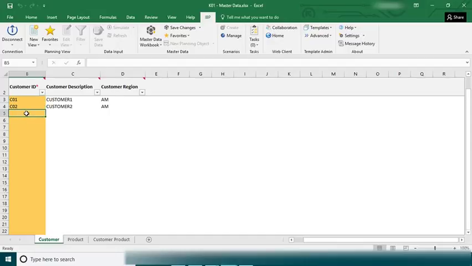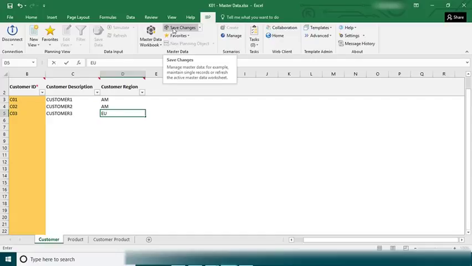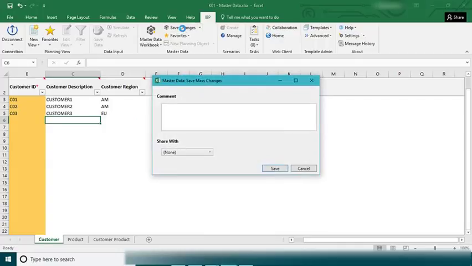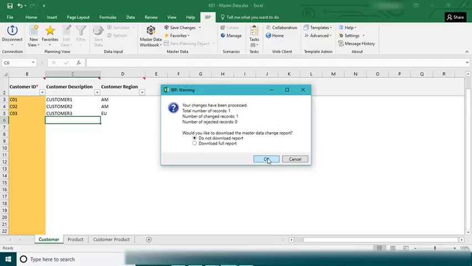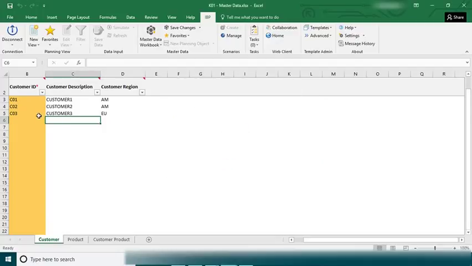Now I can add a new customer like C03. Then I can say this customer is basically a customer 3, and I can say he belongs to Europe, and I can save the master. Probably I just have to come out and then save the master and click on save and click OK. So that way your new customer is created in the database, so that you can also create an entry into your IBP using an Excel Addin.